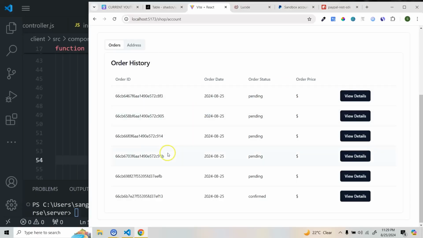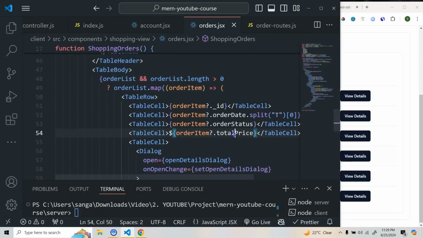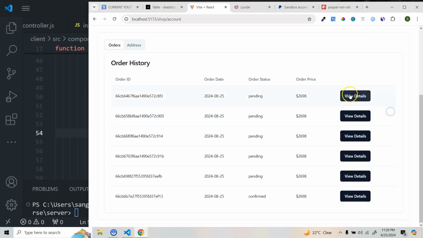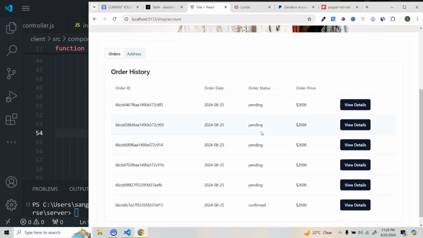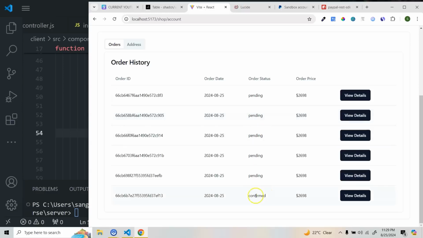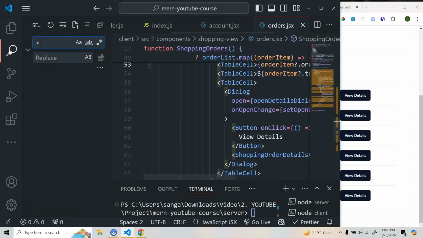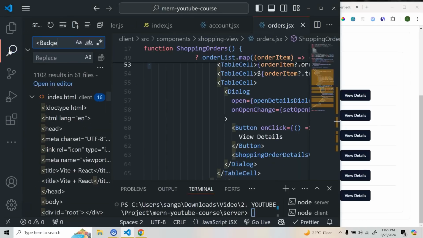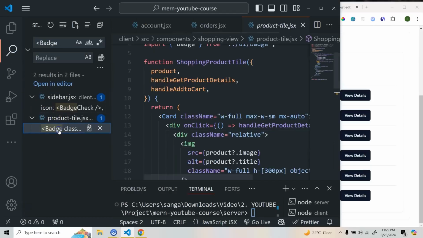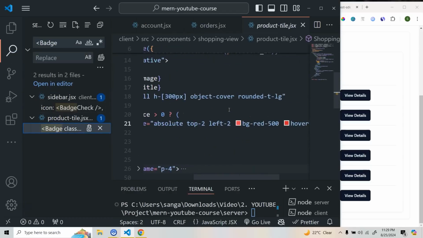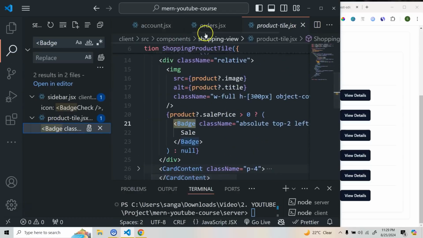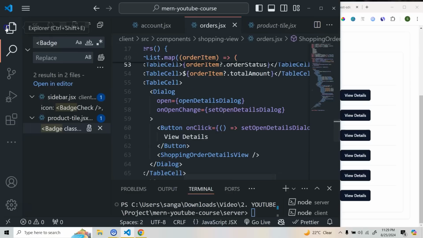You can see, okay, I think we have total amount, not total price, right? So we have total amount. Alright, so now we are getting all of this. Here we are having only one confirmed, right? You can see we can also give some kind of badge here. I'm not sure how this will look, but let's see. I think we have added this badge component in some place, right? So let's see where we have added. Here I think we have added badge. Okay, so I'm going to use this and we'll see how it looks, okay?